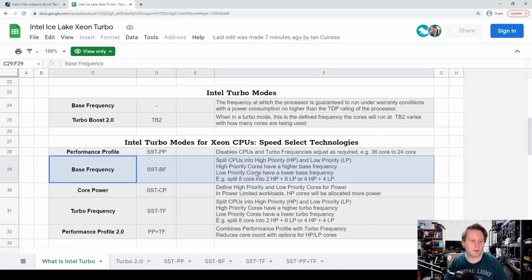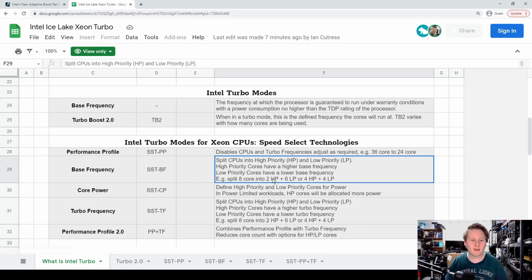Then we have Base Frequency adjustments. You take your cores, say it is a 36 core, and you split it into 18 cores that are high priority and 18 cores that are low priority. Those high priority cores will have a higher base frequency and the low priority cores will have a lower base frequency, and the CPU will move as much work to the high priority cores as possible. Here the example I've given is if you split an 8 core into 2 plus 6 or a 4 plus 4.